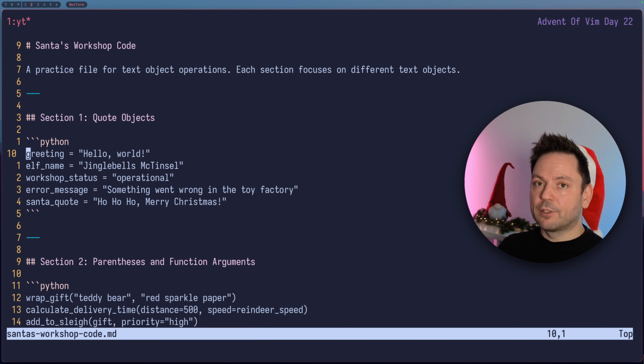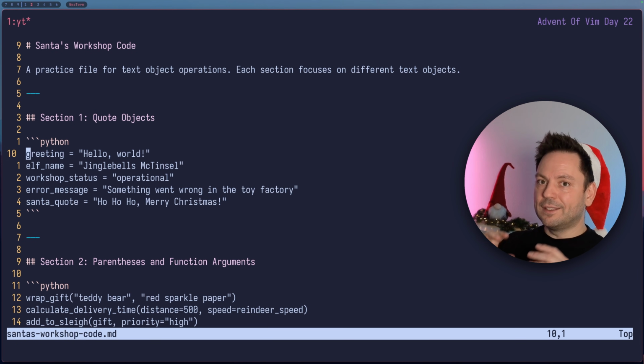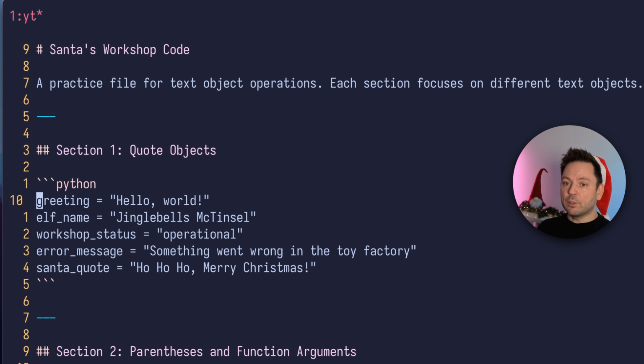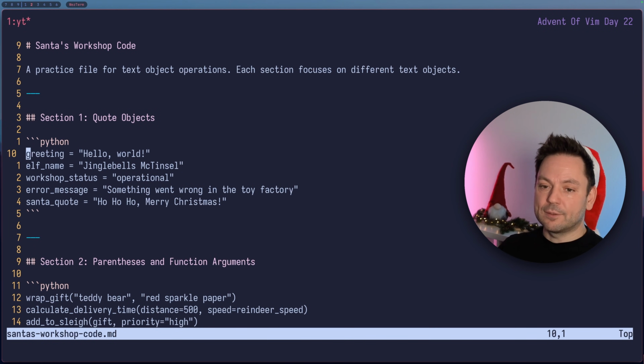Text objects always come in two flavors. There's the inner text object, that's just the content, and then there's the around text object, which also includes delimiters or maybe also some white space around them. In this case, we have the quote objects here. For example, we could visually select the inner quote object here, and this even works from the beginning of the line. In this case, Vim will just find the next quote text object.